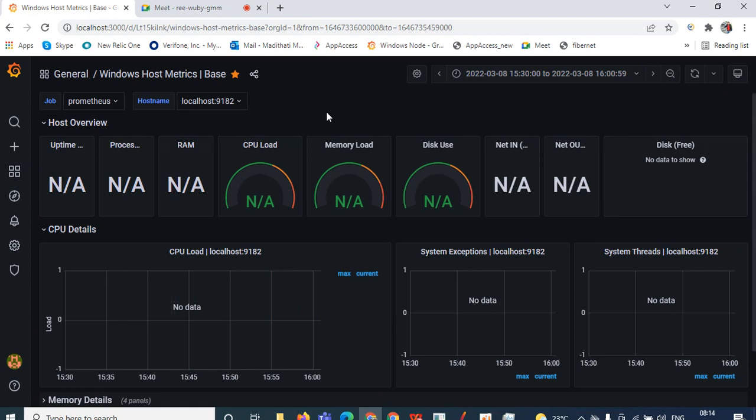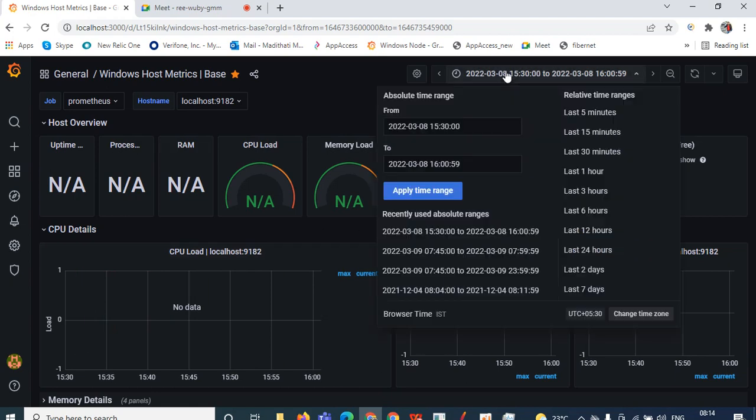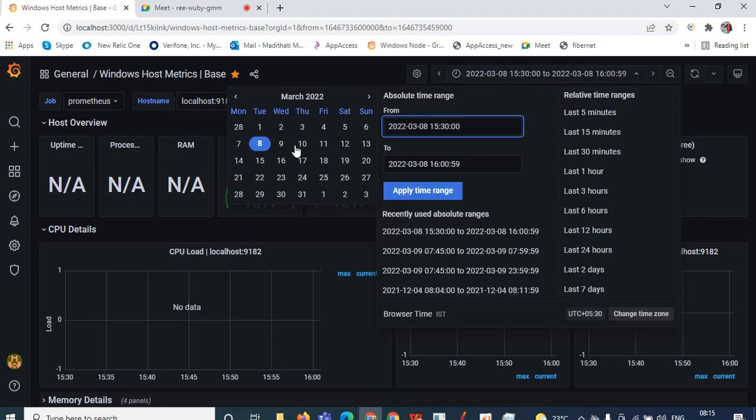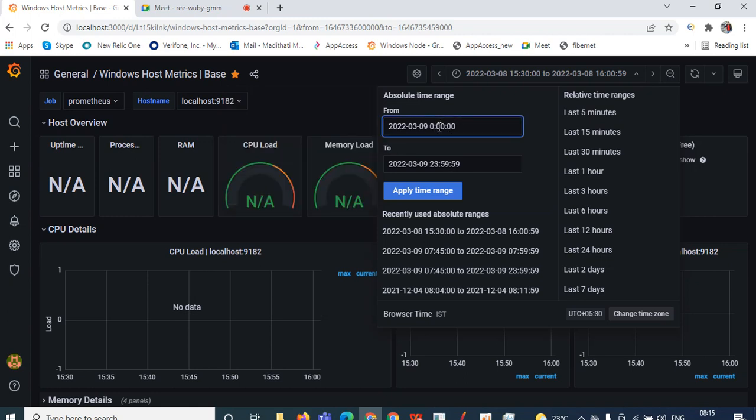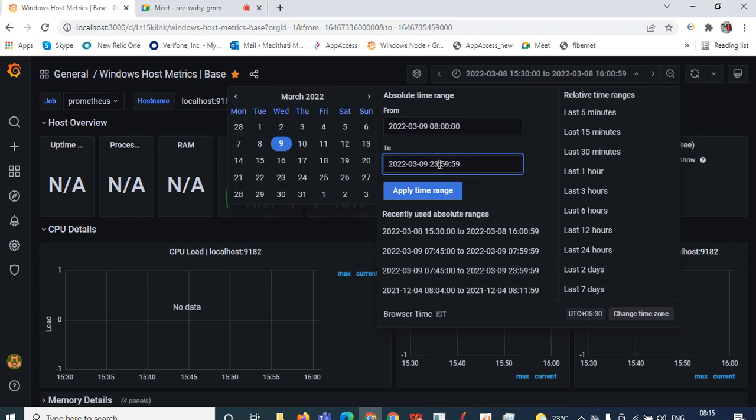In your real time, you can get the statistics like this. If you want, I will go with today. So go to today. At 8 a.m. I have started my Grafana. So let me give 8 as the from time, and for the ending time I'm giving like 8.